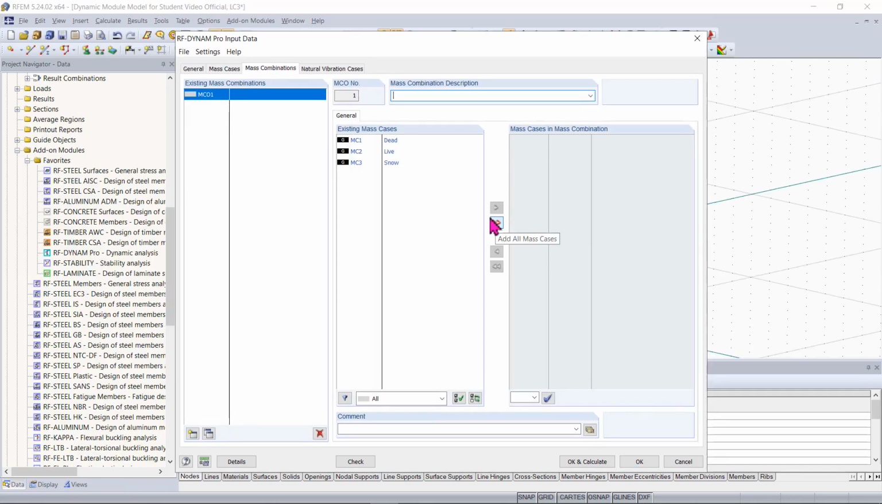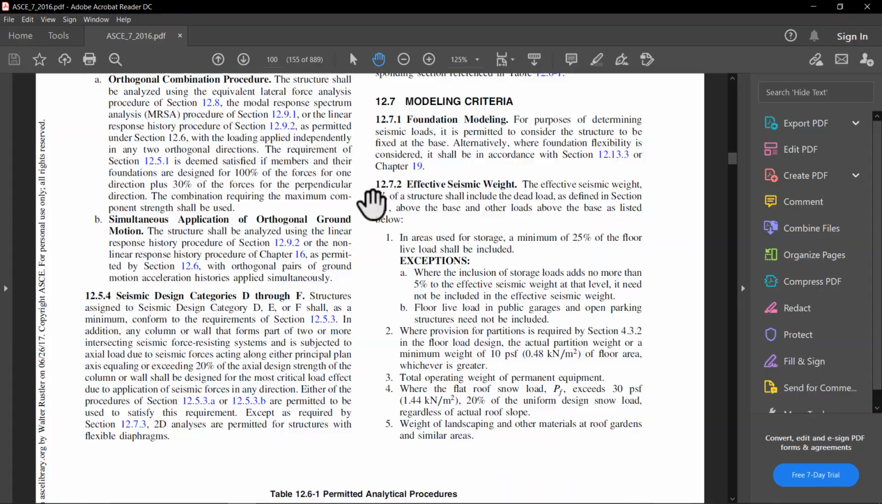So now referring to the ASCE 7-16, more specifically section 12.7.2, the standard tells us that we need to include 100% of our dead load. And if I go to the code, you can see that right here. And it also states that when it comes to the live load of a structure, if it's used for storage, then we need to include 25% of the live load. And for this particular example, I will assume the structure is used for storage. So I will use 25% of the live load.